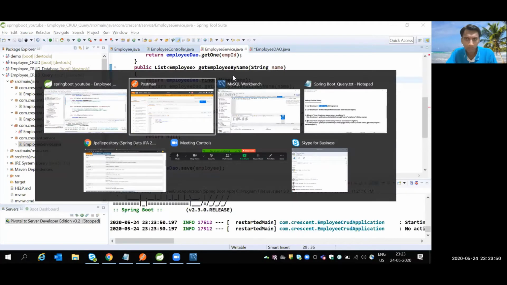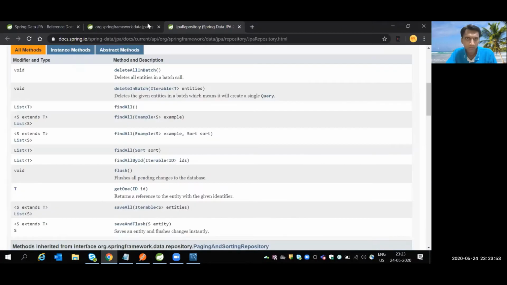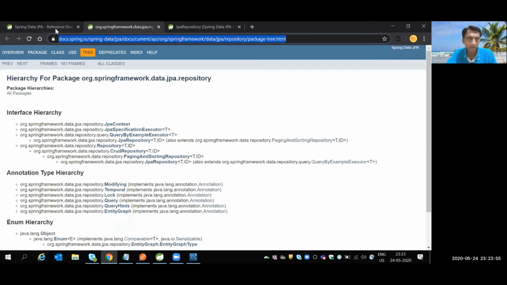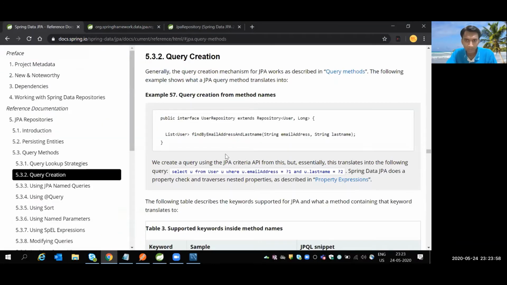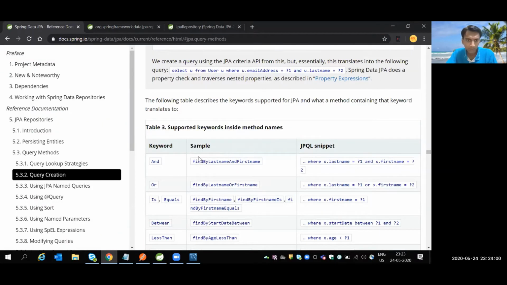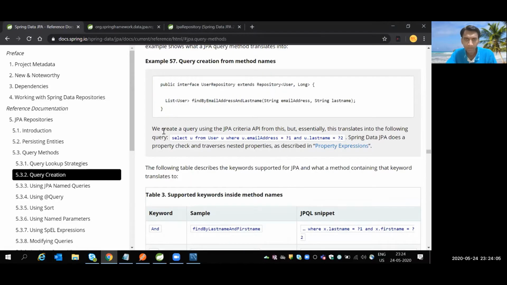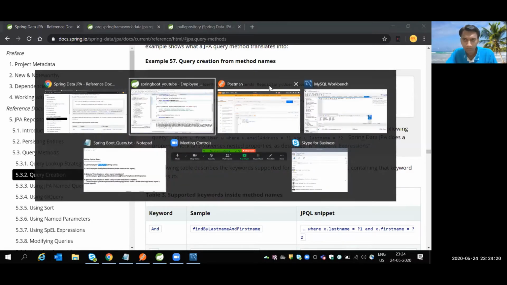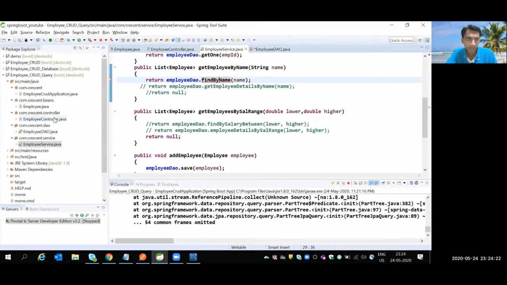Now I'm moving to the Spring Docs. So how does this conversion happen? Let me discuss one of the examples. When I write a customized query method, for example, here in the Spring Docs they have written code like public interface UserRepository extends Repository. In our case, we have written extends JPARepository.